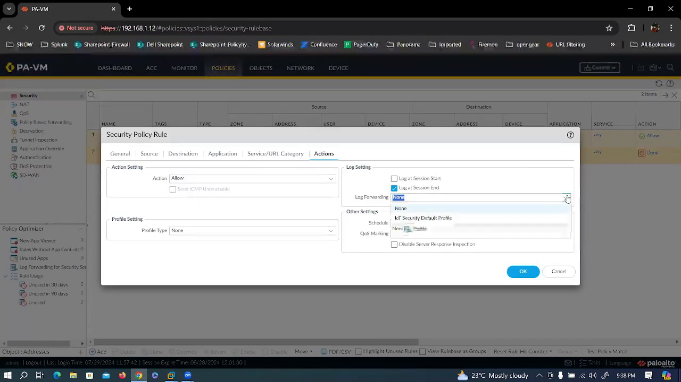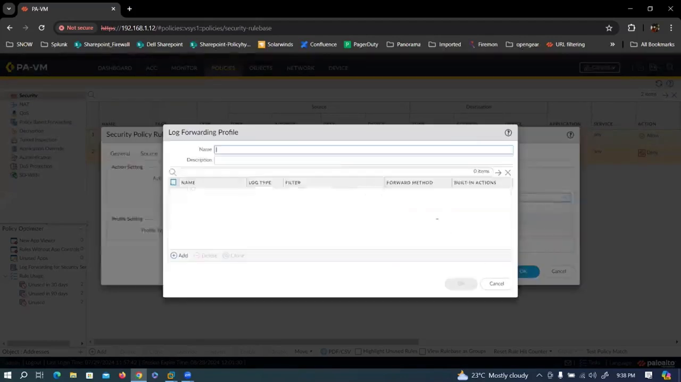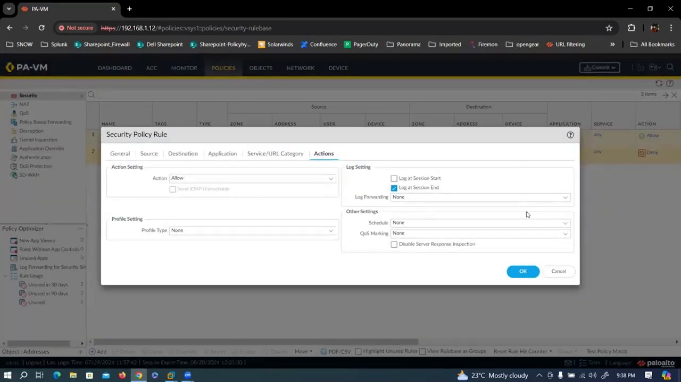And you will be having a separate log forwarding profile. This is the default profile of log forwarding. But if you create that profile and add log profiling here, your logs will be moved to that server. You can mention at the starting session or end session. We want both of these, right? We can select these two things and click OK.